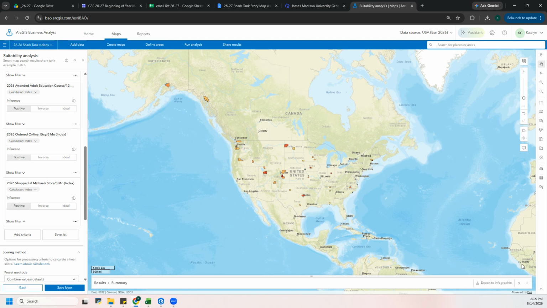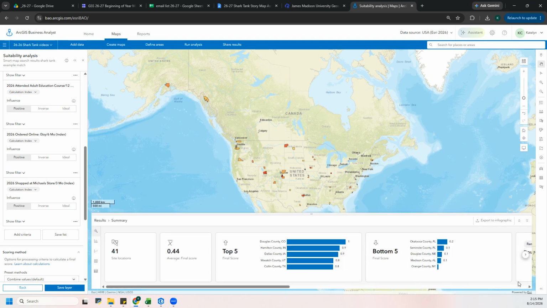Okay, I'm going to put back my results window. And I can see that according to this, Douglas County, Colorado has my highest score, with Hamilton County, Indiana, and Dallas County, Iowa being the next two.